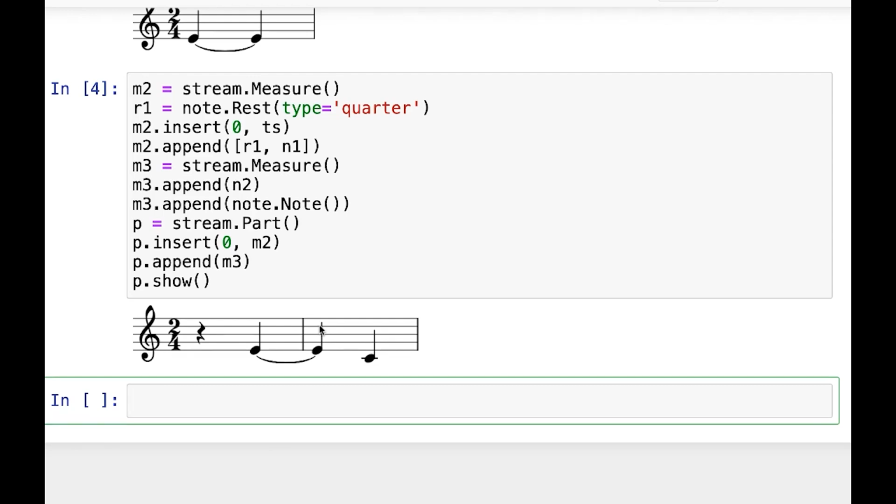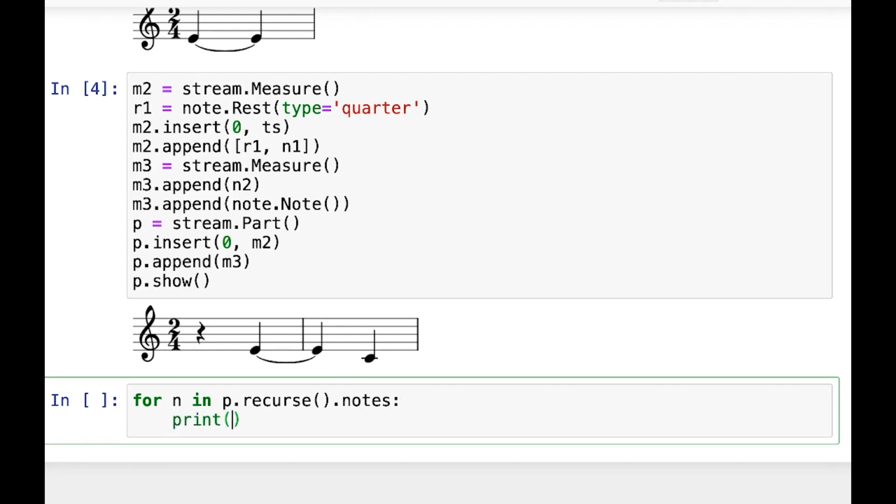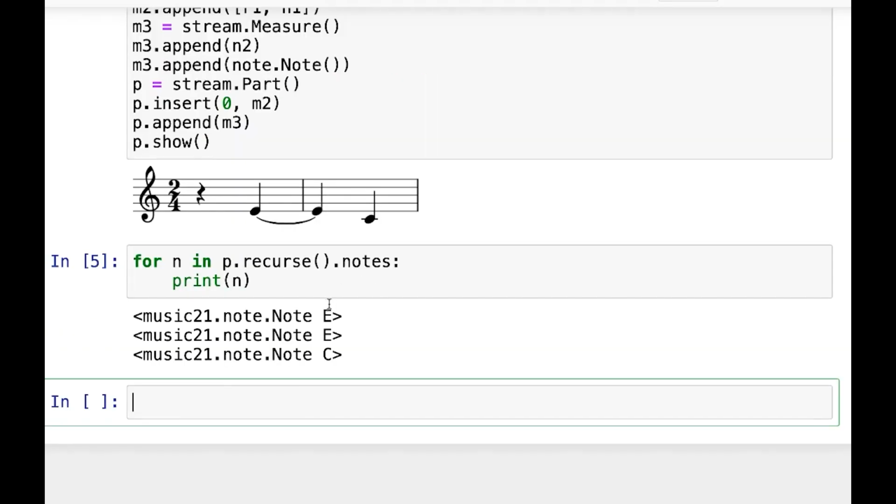Now here's the thing, if we do for n in p.recurse.notes, and we try to figure out how many notes there are, well, it looks like there's 3 of them. But if we listen to this piece, obviously we're just going to hear 2 notes. So what can we do?